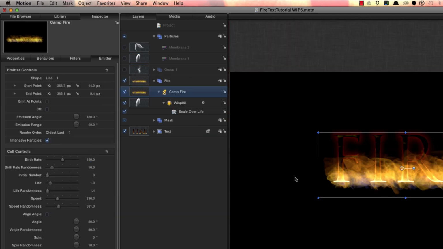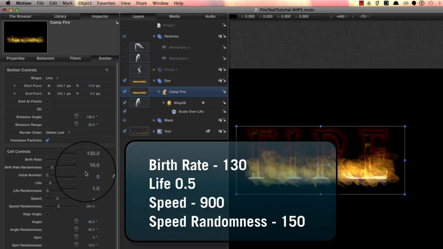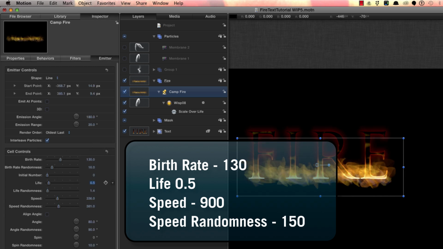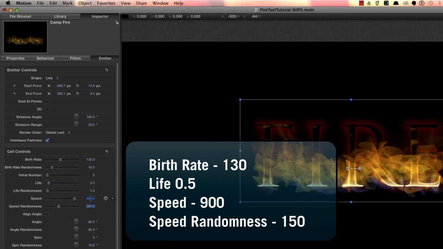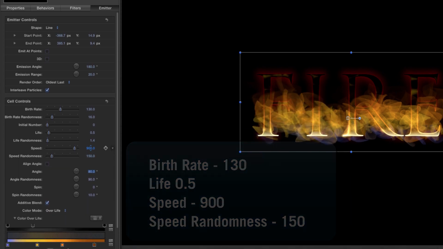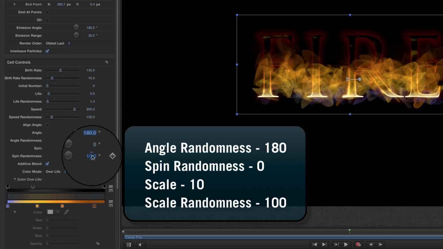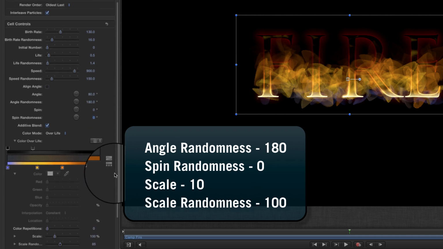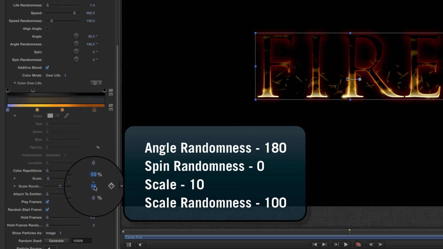I'm going to turn down the birth rate to 130. I'm going to set the life to 0.5. The speed I'm going to set to 900, and the speed randomness to 150. The angle randomness I'm going to set to 180. Set the spin randomness to 0. We don't need spin because those particles have got enough movement of their own. And I'm going to come right down to the scale here and set that to 10. And I'll set the scale randomness to 100.